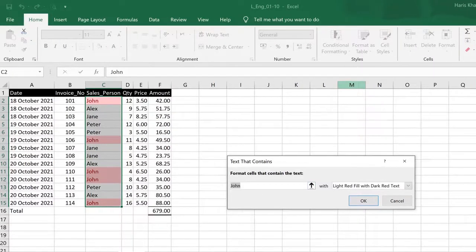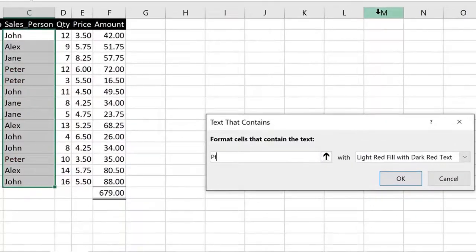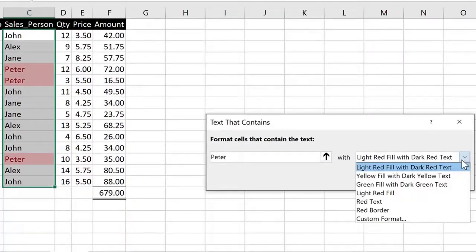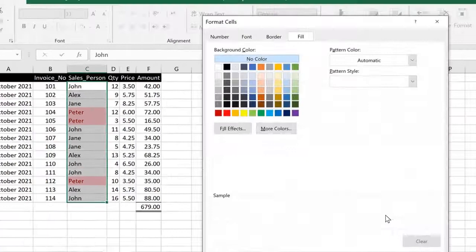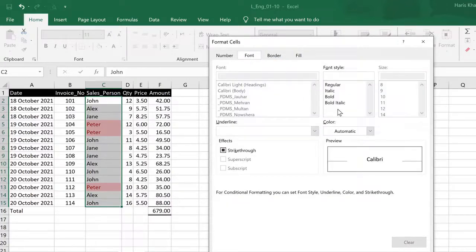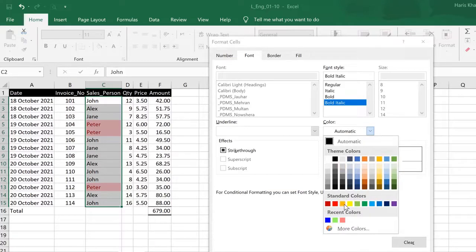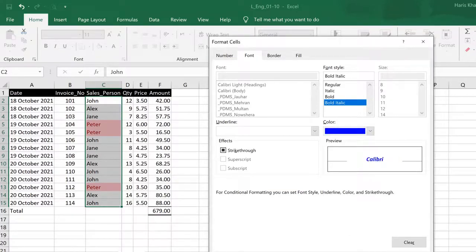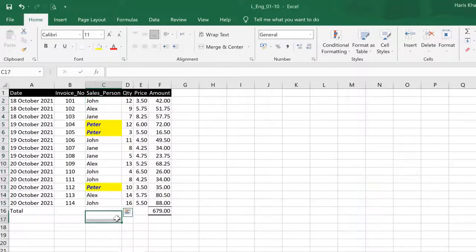The name can be replaced. For example, we want to replace it with Peter, and the same custom formatting can be applied on the name. And we want to change the fill, say fill is yellow, and font bold italic, name should be in blue color. OK, and we can see that the formatting has been changed according to our condition. So where the condition is met, the condition is true, the formatting has been changed according to what we have provided.